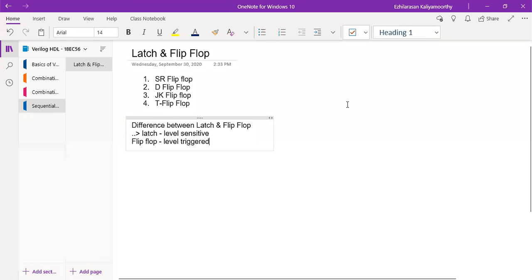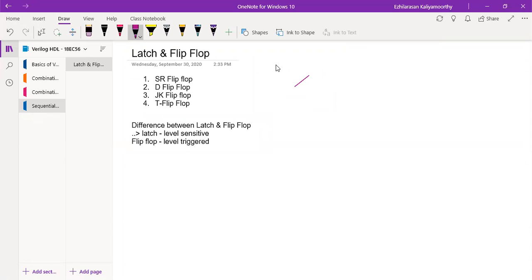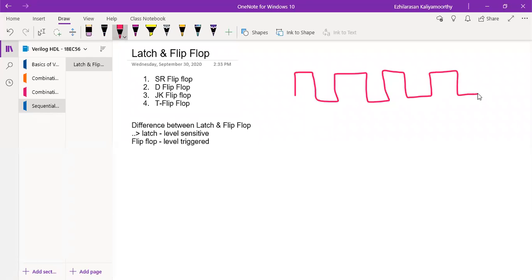What is the meaning of level and edge? For simplicity, let me show. The control variable is nothing but the clock, so let me take a clock. See, this is the clock. As you know, you studied the clock like this. I hope everyone has studied the clock like this only. I think it's correct. But that is not the true clock, actually.